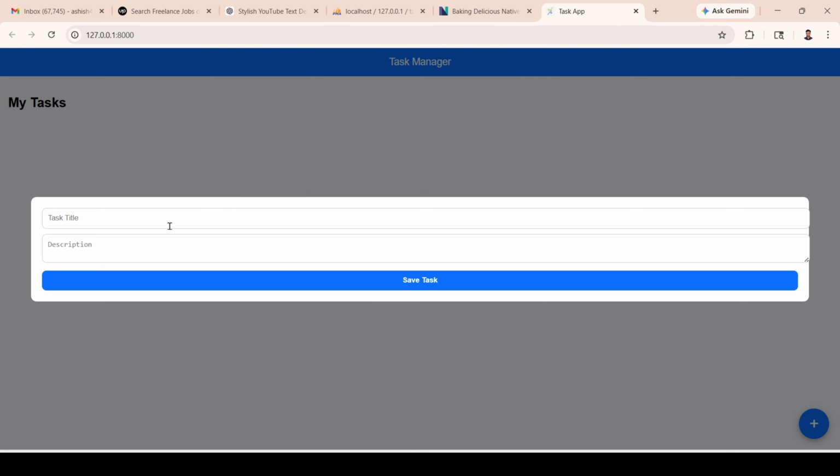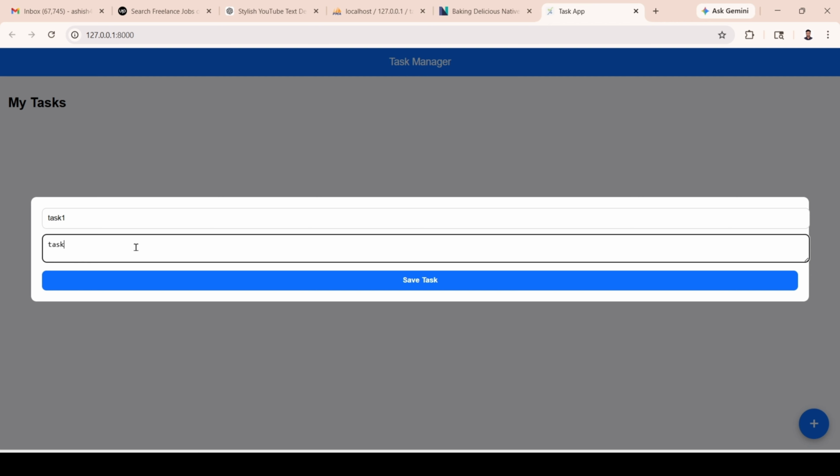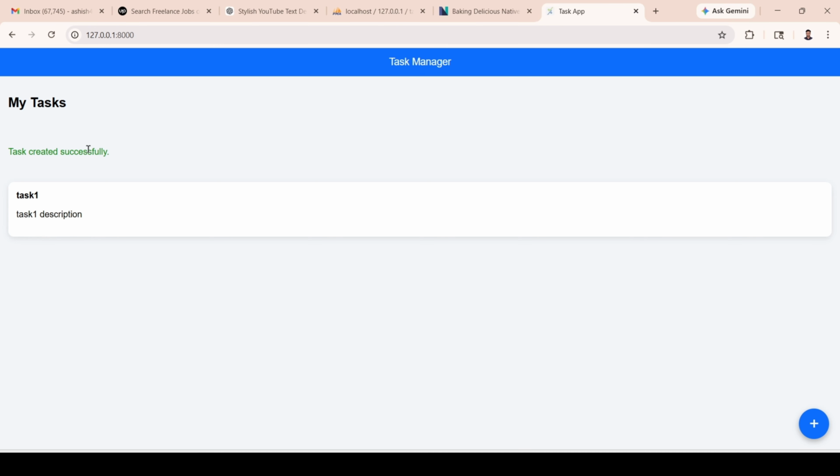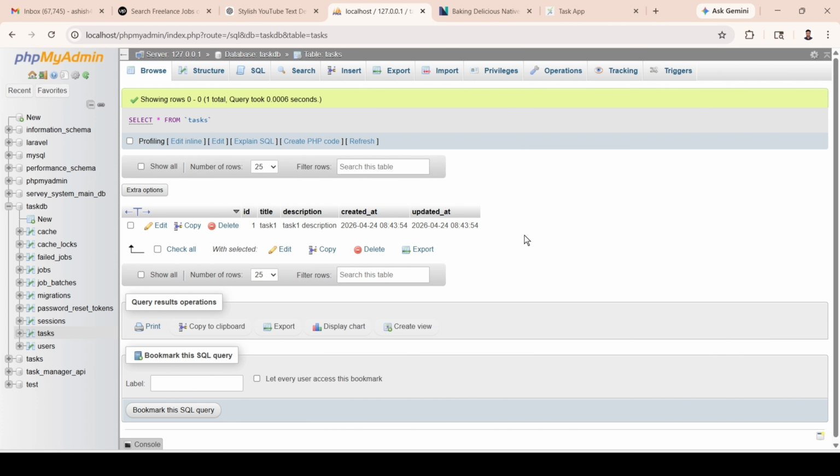When I insert the data, task 1 and task 1 description, simple, and save the task, you can see the task was created successfully and the data is showing here. If you want to check the database, you can see it's already inserted inside the database.